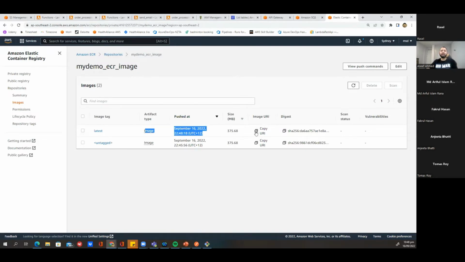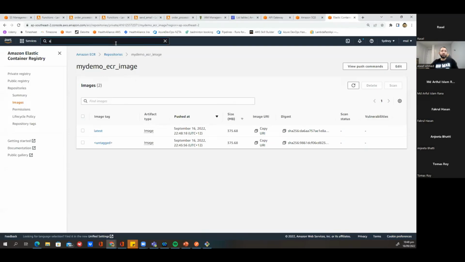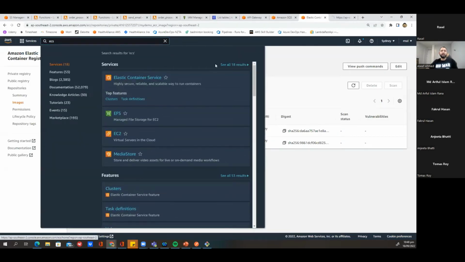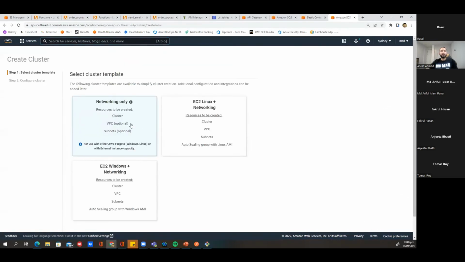So we need this image. I will copy the image URI again, because at this stage we will deploy an ECS cluster, and we will deploy the image into the cluster, right? And we will also see how to integrate auto-scaling as well. So I will go to the ECS service. First things first, I need to create a cluster.